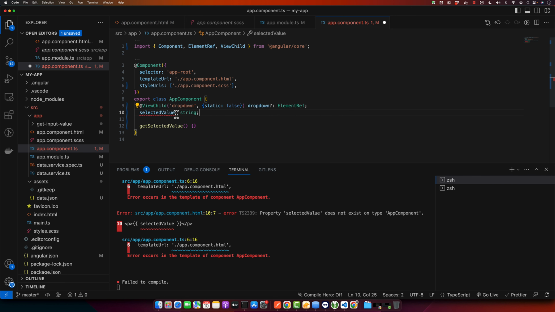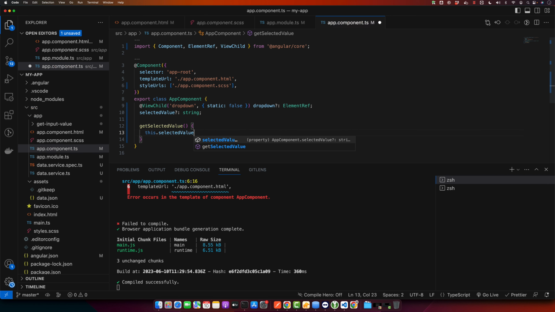Now in the get selected value function we will use this.selectedValue. So we will actually get the value of the dropdown and we will save it in selectedValue in this way: this.dropdown.nativeElement. The native element is the property that is coming from the ViewChild from the HTML. Once you do that, this will give you a direct reference to your native element in your HTML. Now I can use the value from that select tag and we will save it in selectedValue.